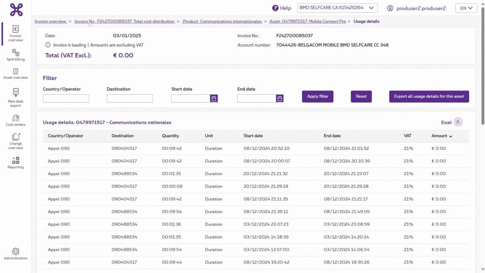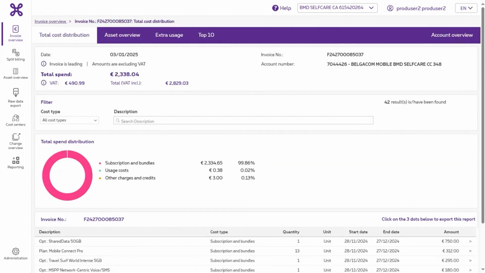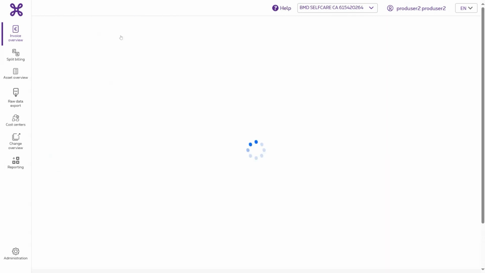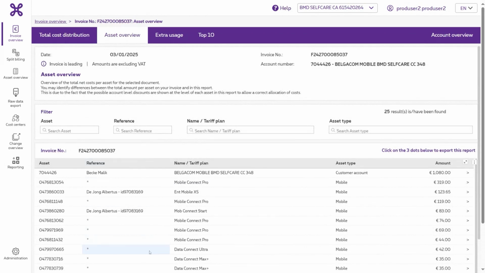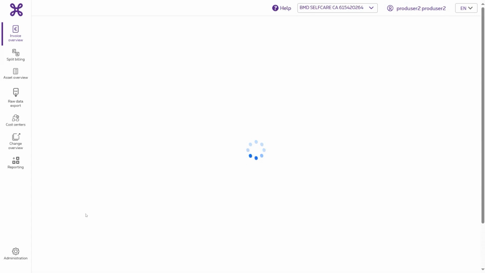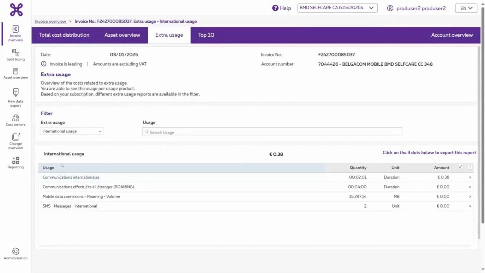If I return to the invoice itself, to zoom in briefly on the other reports that are available, you will find, for example, Asset Overview. This report shows you the net cost for all the different mobile phone numbers present on this document, with, again, the option to go into more detail via the back arrow. You have the Extra Usage report here, and this will show you a number of different reports, depending on what is available on the invoice.